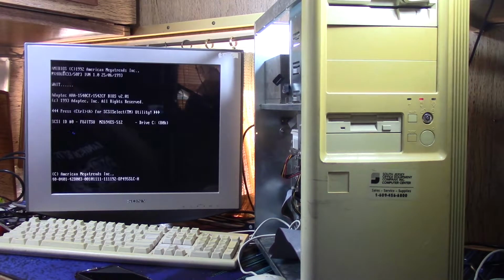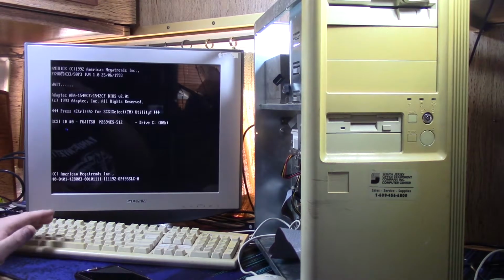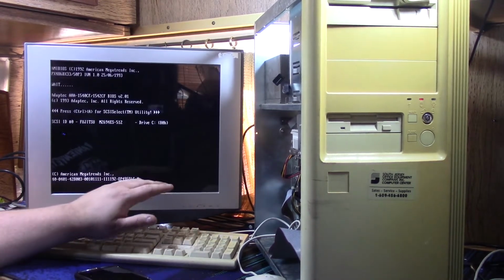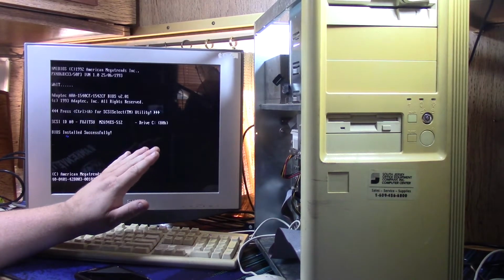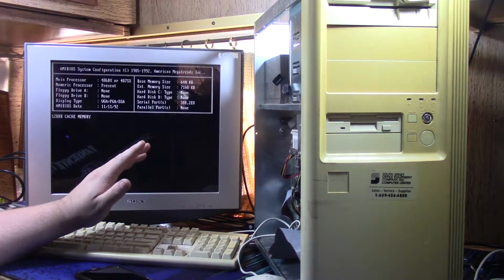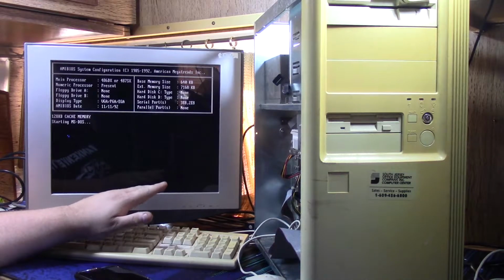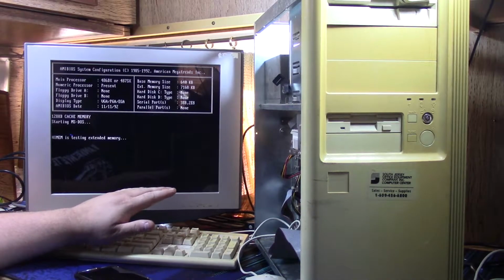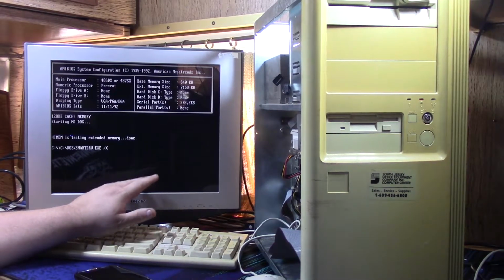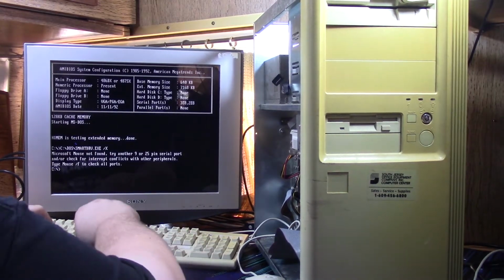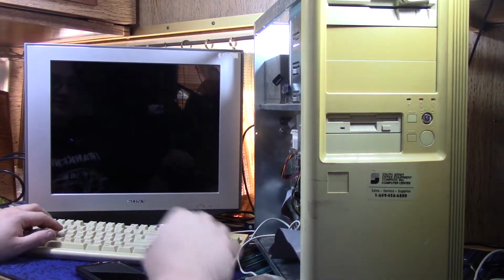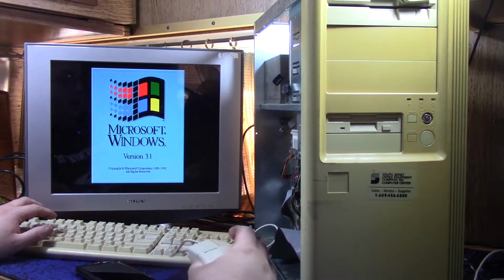And I got a question for you. I now have a little bit more confidence in doing component level repair. So if you would like to see me do more component level repair, let me know, because that's definitely something I would do.